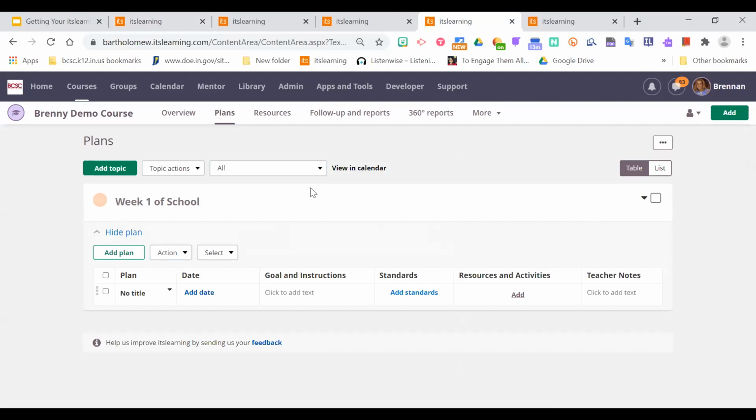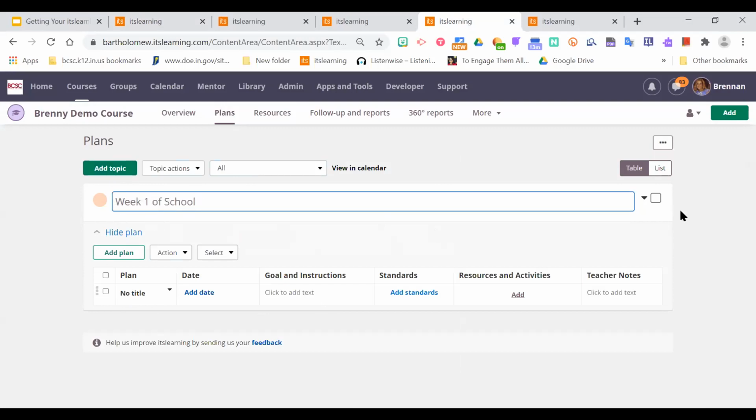On the plans tab, and to make this plan, I actually clicked add topic. Add topic is kind of like your bigger concept on itslearning. It's like your units, your week, depending on how you want to structure this. So that's what I clicked to do this. So week 1 of school is what I'm going to call this one.